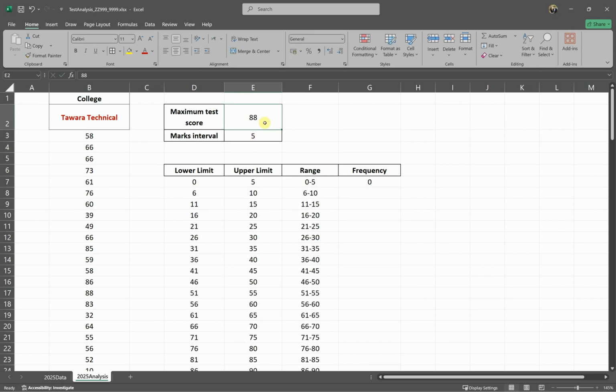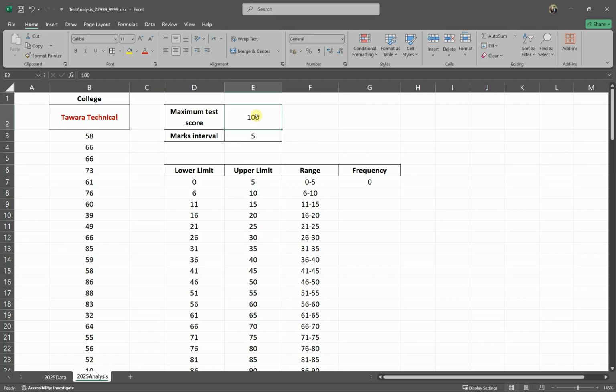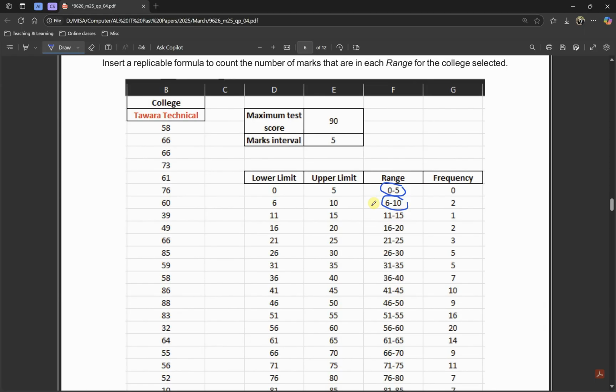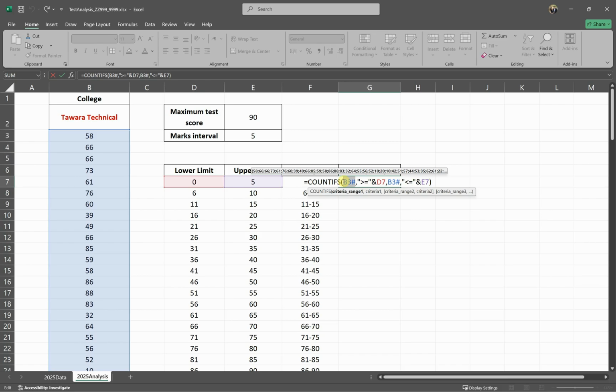Let's check if it is correct or not. I will put this up to 100. I will try to check it from here. So when I had this 90 and 5, this was 0. Okay, now what we're going to do, we're going to replicate it. But again, make sure you add absolute references. So absolute references will be added over here and over here.